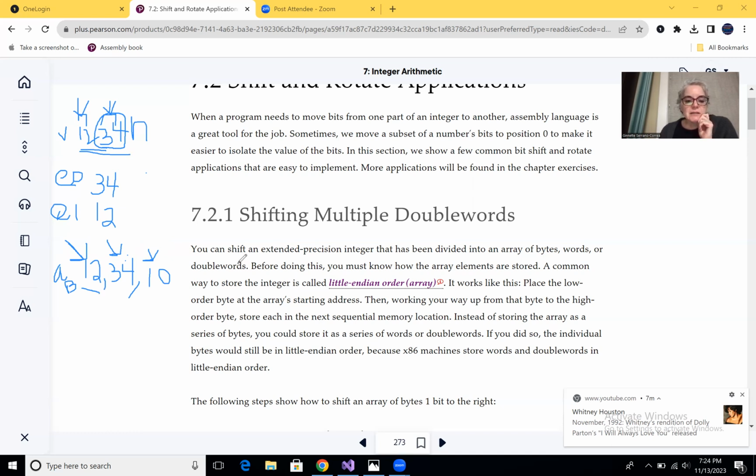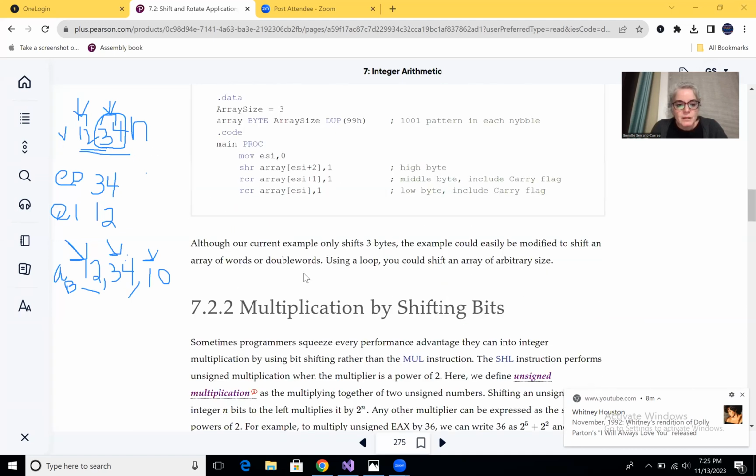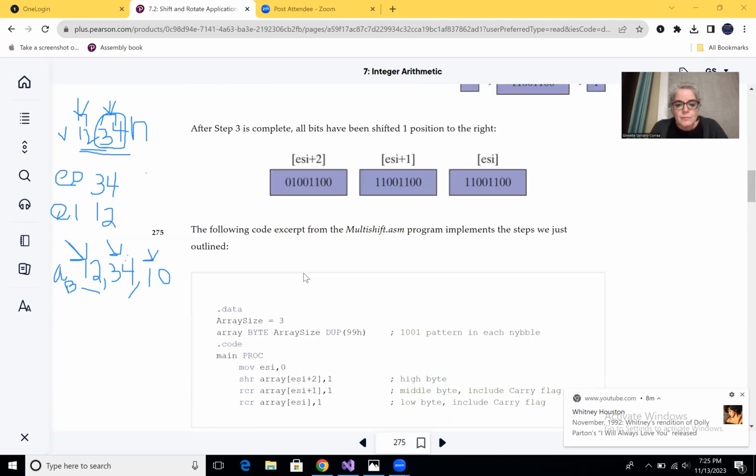In this particular example, what they want us to do is shift multiple double words. I'm going to show you first how they define these double words. This is different, actually. It's not even.